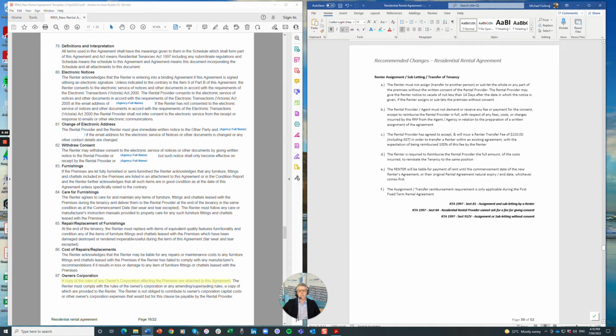Now, the previous documents that we've created for the management authorities, they have the renter assignment fee. You put in whatever fee you are charging. Whatever is in your management authority is what needs to come into the lease.